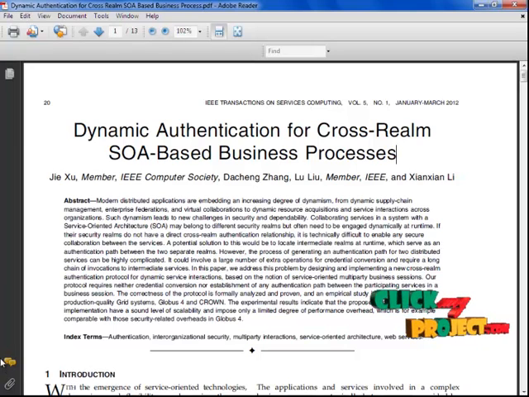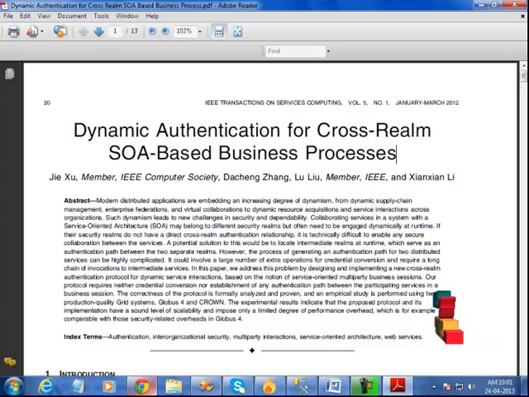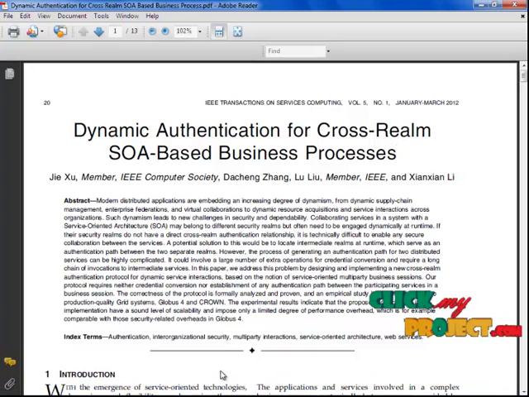The path of two distributed services can be highly complicated. It could involve a large number of extra operations of credential conversion and require a long chain of invocations to intermediate services. Here, we address the problem of designing and implementing a new cross-realm authentication protocol for dynamic service interaction. The correctness of this protocol is formally analyzed and proved.